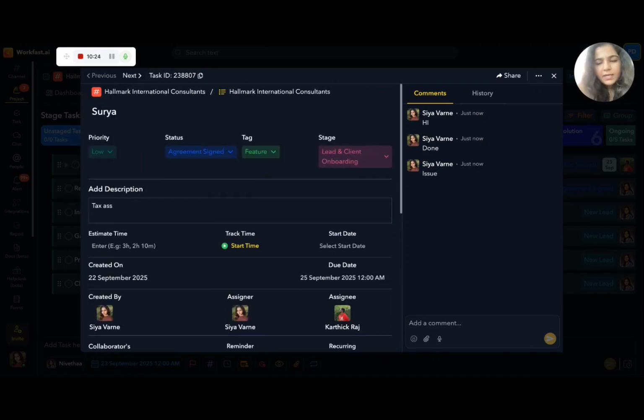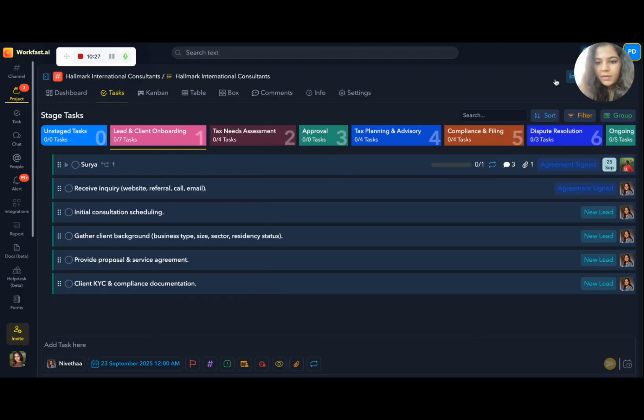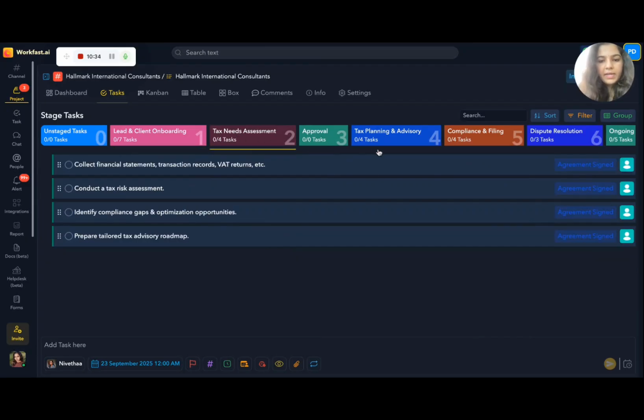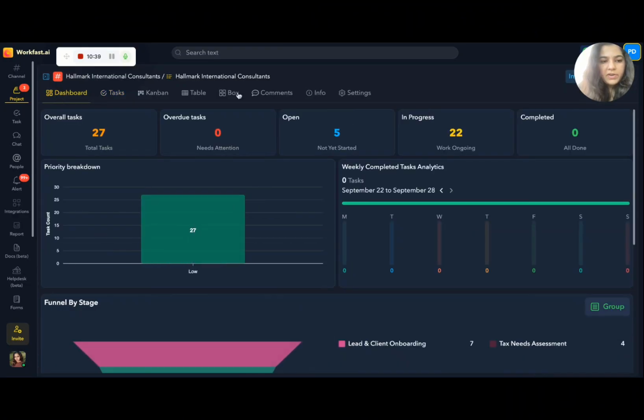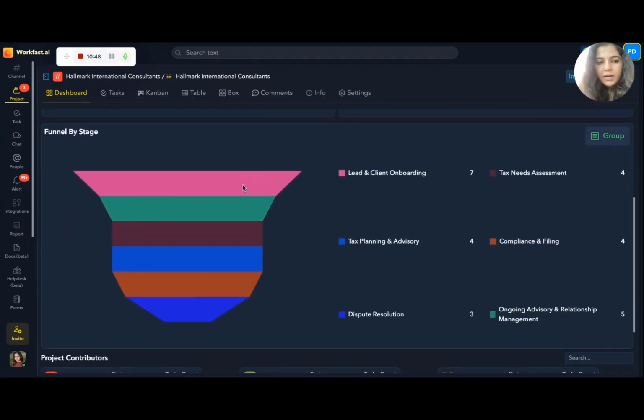Similarly, you can create multiple tasks here, and there is no limit on the number of tasks to be created. And also with respect to each stage, you will get to look at what is happening. So right when coming into this project, you will get the dashboard of how it's working so far. Overall, there are 27 tasks, 5 are open, in progress is 22. We get the priority breakdown here. We get the funnel by stage. Right when I come in the morning, I'll get the count of how many tasks are there in which all stages. So that can be looked into.